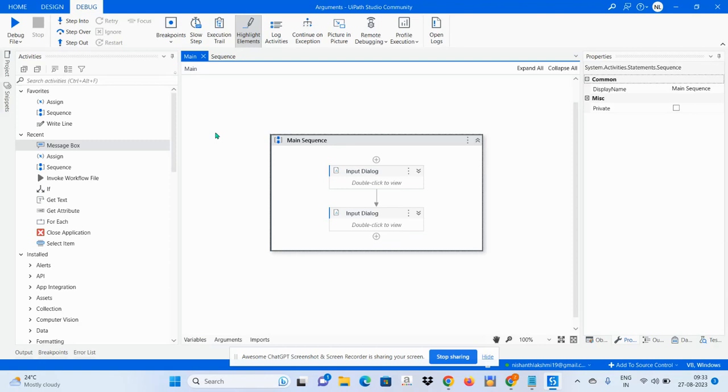How can we initiate that? Basically we have to invoke this sequence.xaml. So after getting two numbers, the flow should move to sequence.xaml, right? How can we do that? Yesterday, at the end of the session, I mentioned there is one activity called Invoke Workflow File.